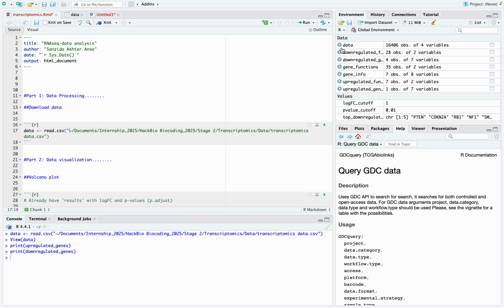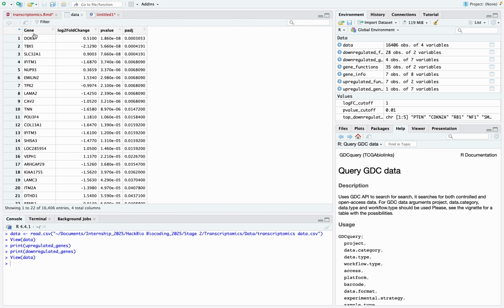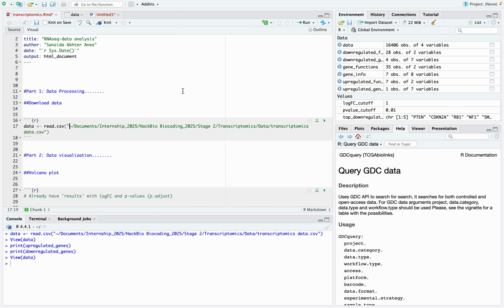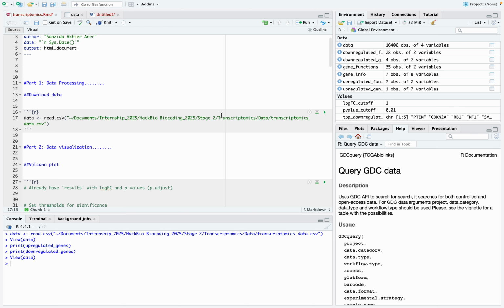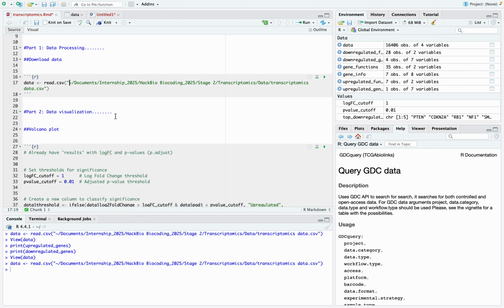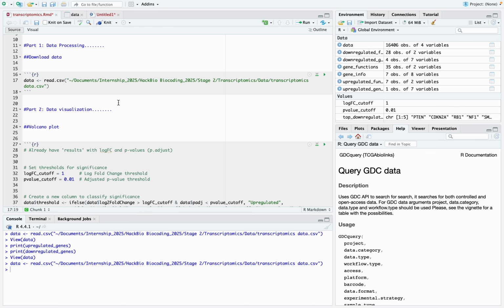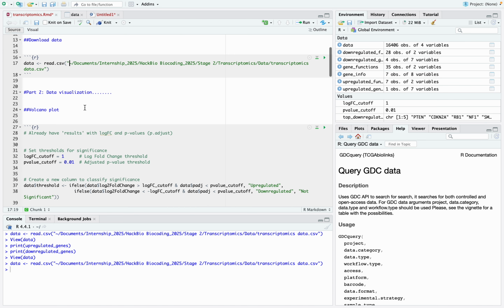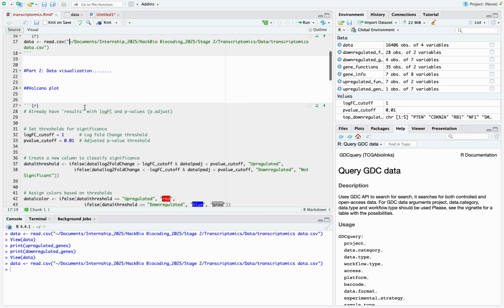So we can first see the data here, like the gene name, log2 fold change, p-values and p-adjusted values. As I saved the data on my local computer, I can load the data from here using the read.csv function. Then I want to visualize this data using the Volcano plot. In part 2, we are going to see the Volcano plot in the data visualization part.